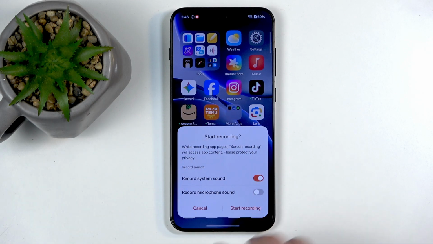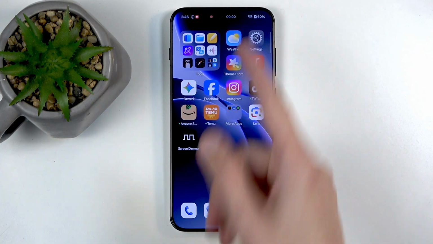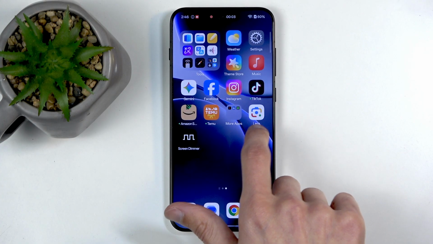This is what you're going to be seeing from now on every time you tap on this toggle. You can choose if the recording will record system sound and microphone sounds. You can select either one, both of them, or whatever you want. I'm going to keep it as it is. Select start recording, and you can see it's now recording with this little dynamic island look.